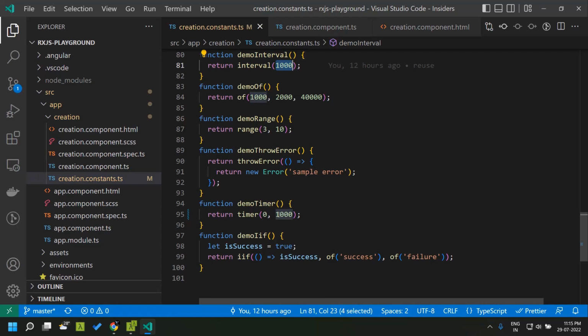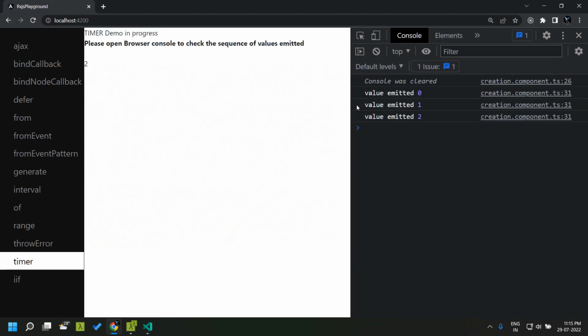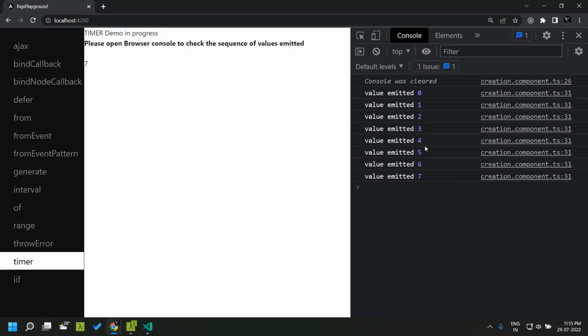In the interval, the initial value will be emitted only after 1 second or whatever time interval we have given. So let's see this in action. When we click on the timer, immediately the value is 0. So after that, it will perform similar to the interval operator.